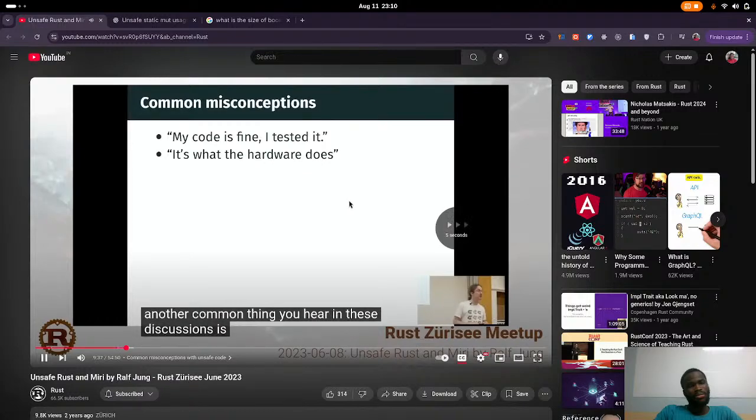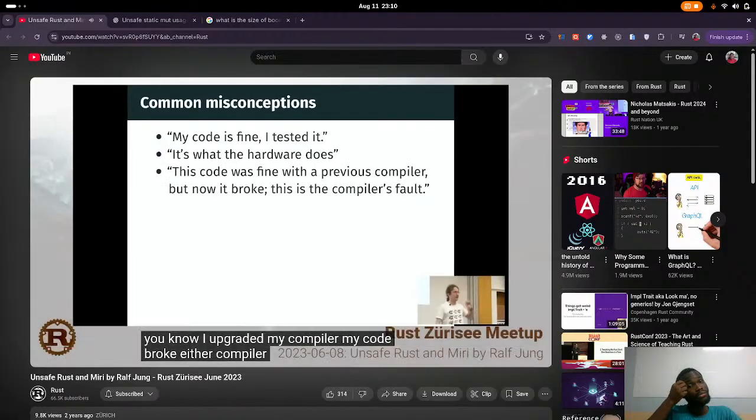Anytime you upgrade your compiler, you might see people say: I upgraded the compiler, my code broke, evil compiler. I mean, we try to avoid this, but when you have undefined behavior in the code, it's totally possible that it works with one compiler and then stops working later. That's just the nature of the beast.